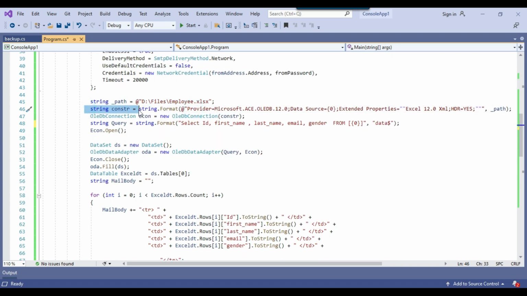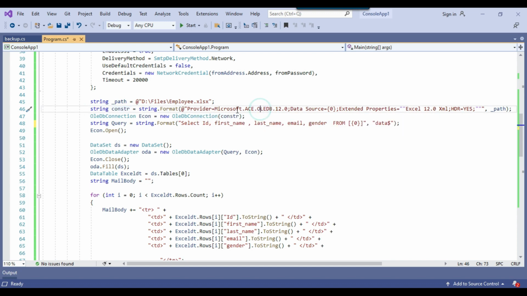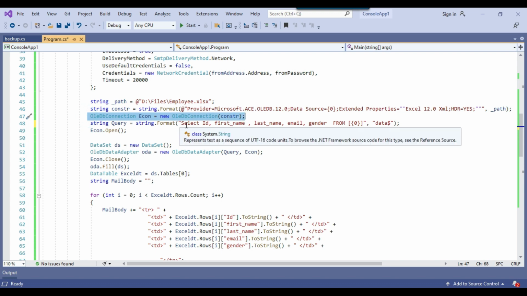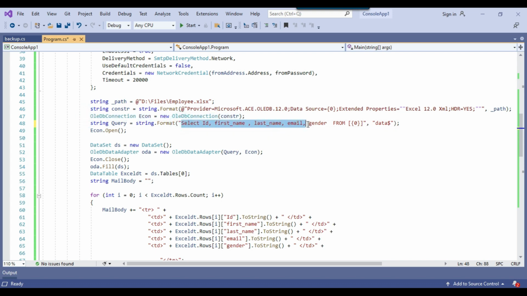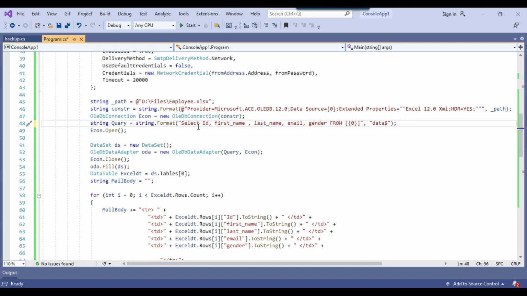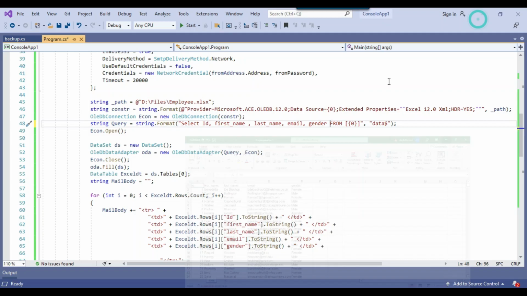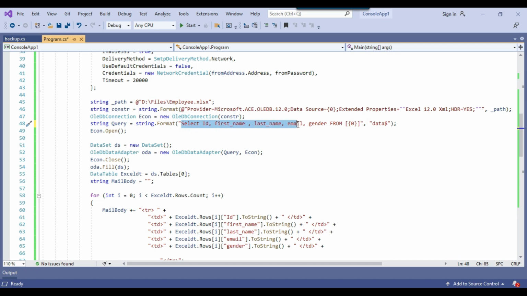And now in the next line we are actually using the drivers to read the Excel file. So we are using the Microsoft.ACE.OLEDB drivers here, and then we are creating a new connection. And now in this particular line we are actually reading the column names from the Excel file. So if you see the column names in the Excel file, we have the columns like ID, first name, last name, email and gender. So that's why we are selecting all the columns here: ID, first name, last name, email, gender.